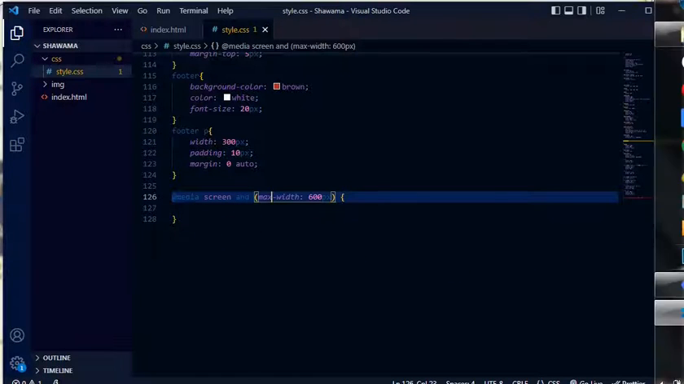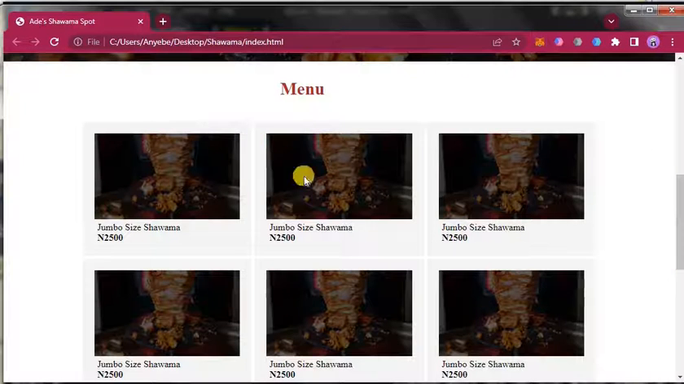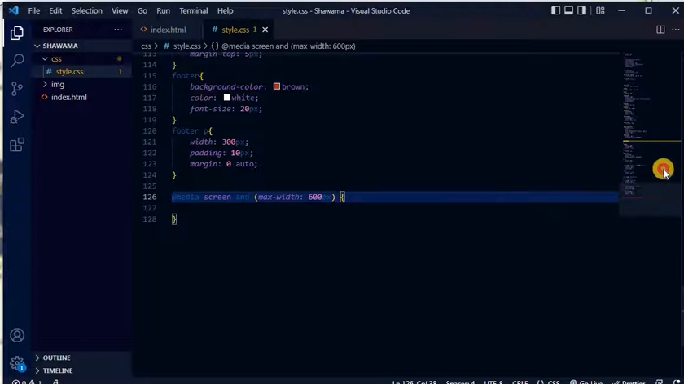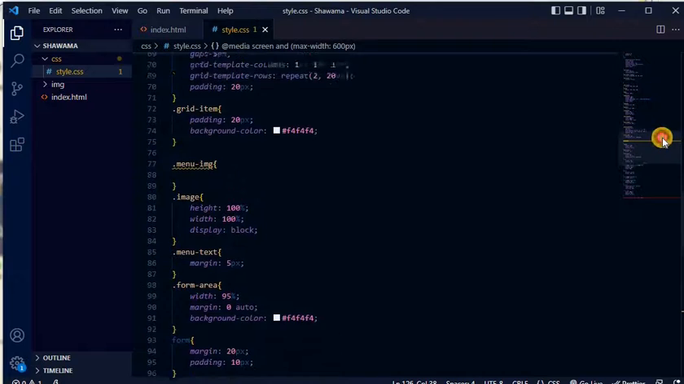So what I said I wanted to work on was this menu, and I want the menu to become one per row. So where do we have it here? I'll just do a quick copy and paste.